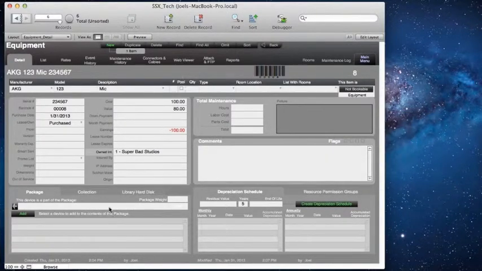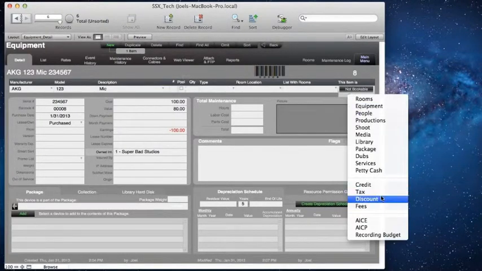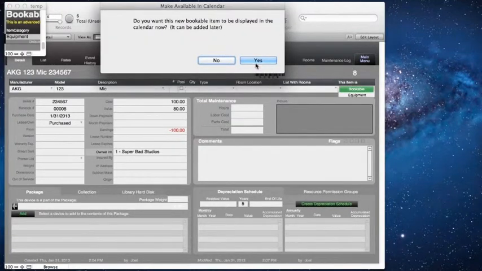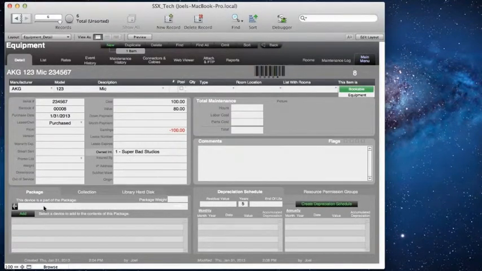Let's talk about a package. Well, first thing I'm going to do is make this mic bookable in the category of equipment. Some people that have a lot of equipment inventory like to set up their categories to have different kinds of equipment. You can do that if you like, but for now we'll just call this generic equipment. I'll make it bookable. And I do want it in my calendar. So let's talk about creating a package. That's whenever I book this mic, I want some other things to go along with it.